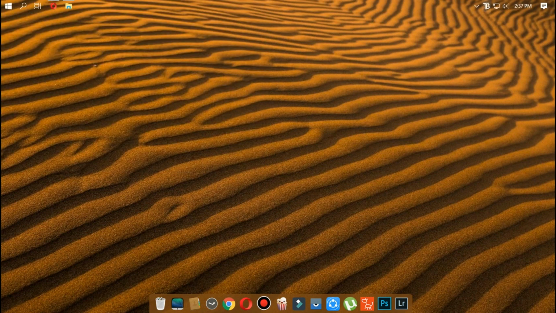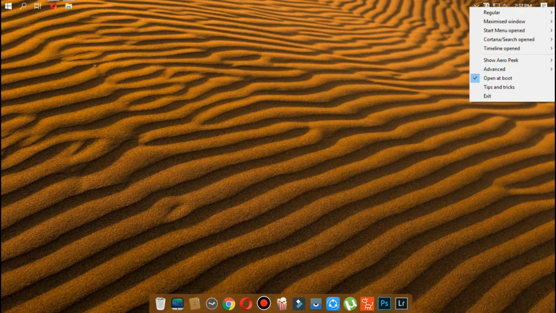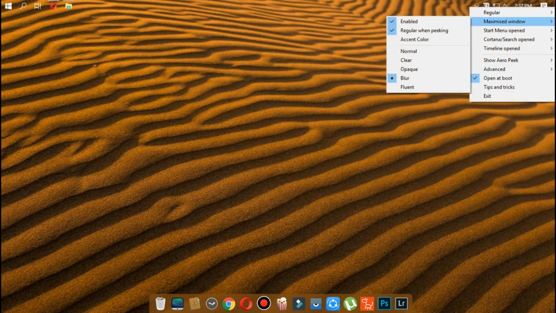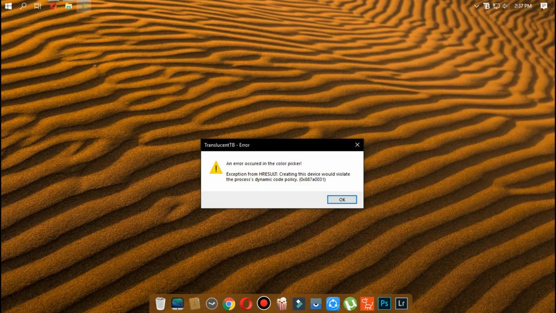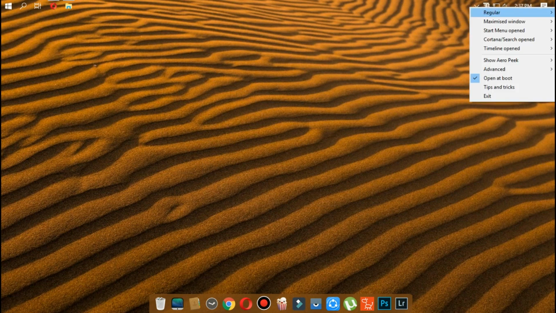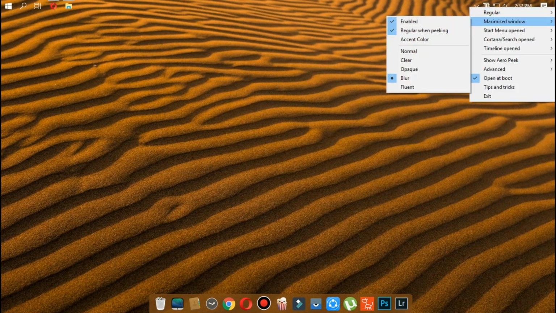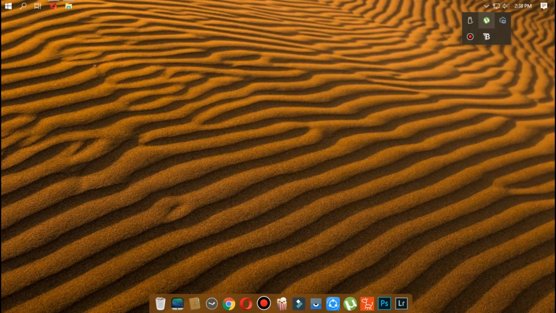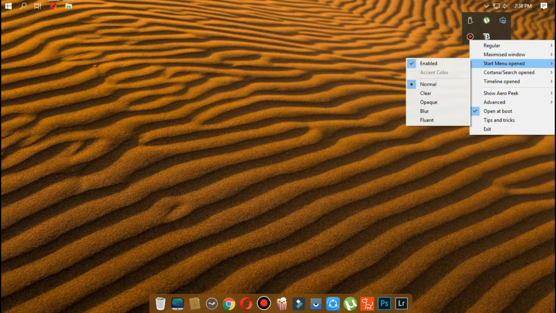It will be running in the background, so hit that system tray icon on your taskbar and you can see that application. Now right click on it and you will find a list of properties that you can change. You can change the appearance of the taskbar when the windows is maximized. I'm going to change it to fluent, blur, clear.